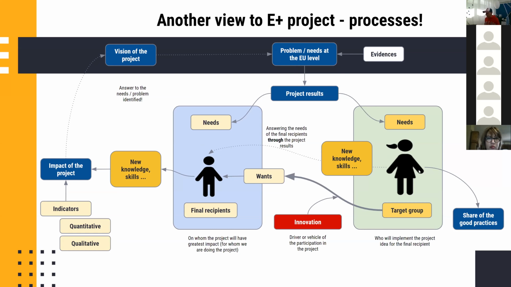So those teachers, this target group, will get new knowledge and skills on how to tackle this problem. And this will answer the needs of the final recipients through the project results. So you will develop the project results, which will increase the knowledge and the skills of teachers. And these teachers will then, with this teaching, affect the final recipients, the kids. But what is very important here is this innovation aspect. The driver or vehicle for participation in the project should be something which those kids want. If they don't want what you give them, you will not have the project, because you cannot persuade the evaluator that this final group, the final recipients, will go with the project and use it.